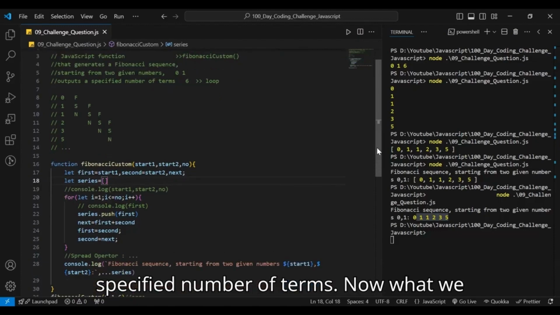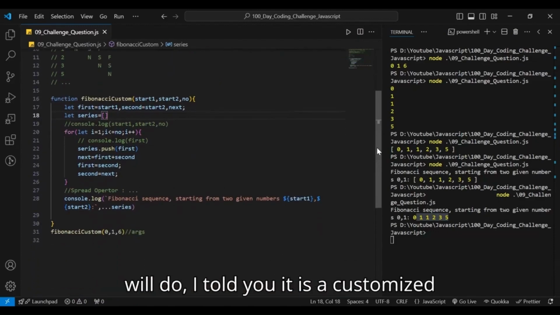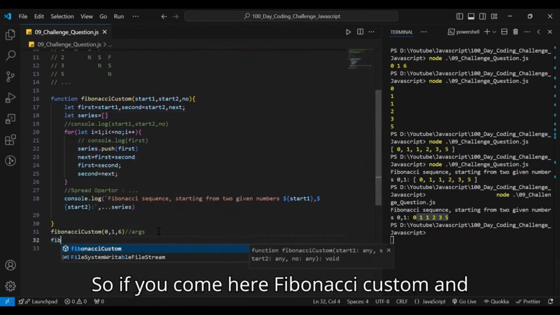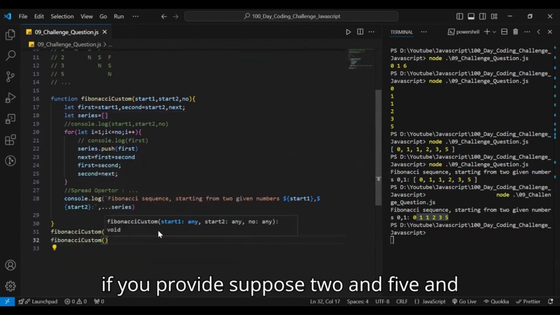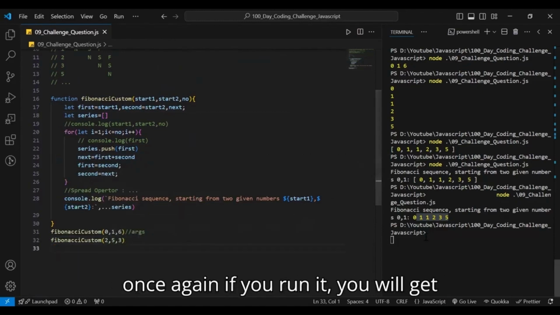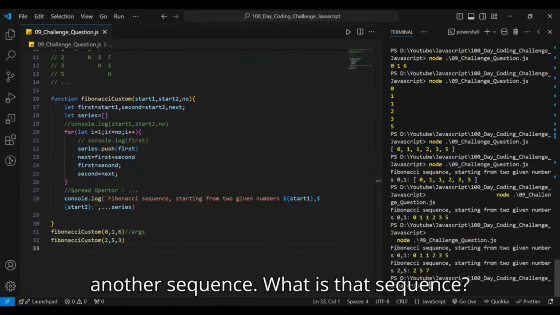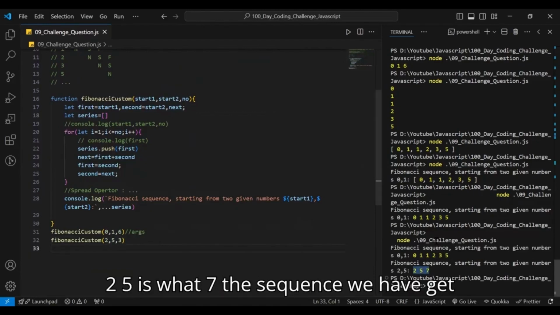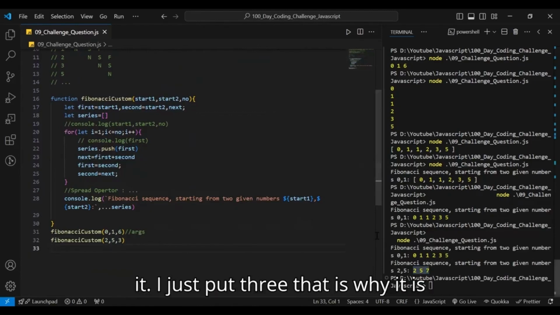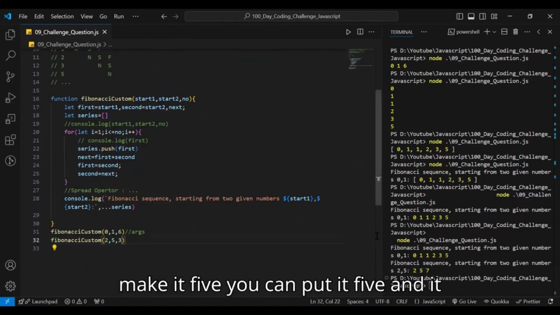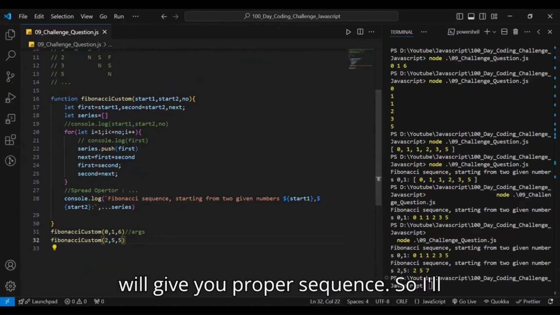specified number of terms. Now, I told you it is a customized one, right? So let us change this. If you come here, Fibonacci custom, and provide suppose 2 and 5, and suppose I just provide 3 here, and once again you run it, you will get another sequence. What is that sequence? 2 plus 5 is 7. I just put 3, that is why it is giving me 3. If you want to make it 5, you can put 5 and it will give you the proper sequence.